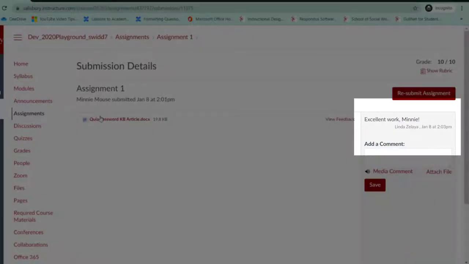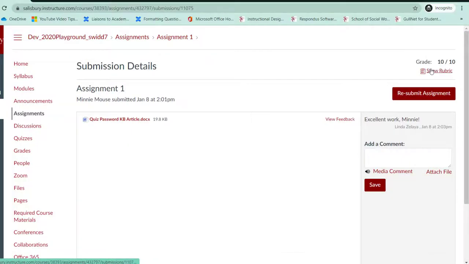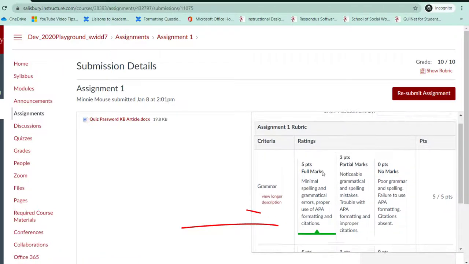In the top right-hand corner, you will see any comments that your professor may have left, and also the option to show your rubric. If you click on Show Rubric, you can see which options were selected by your professor, indicated by a green triangle.